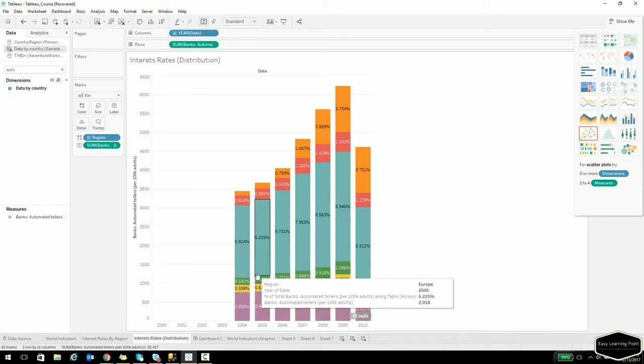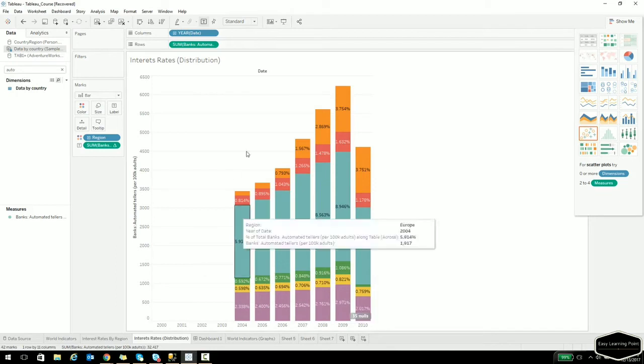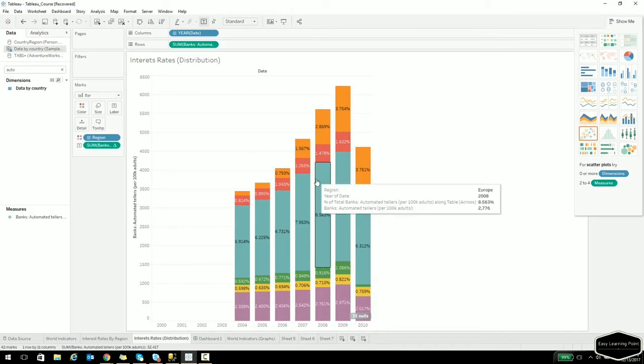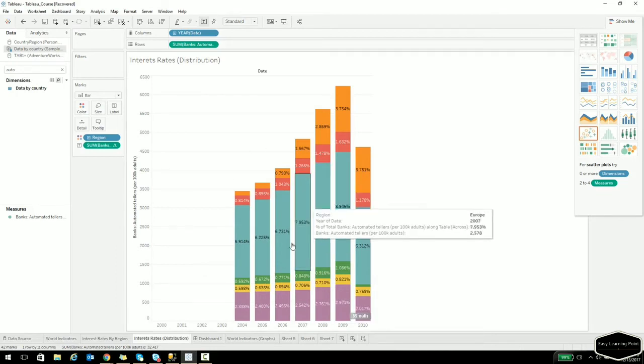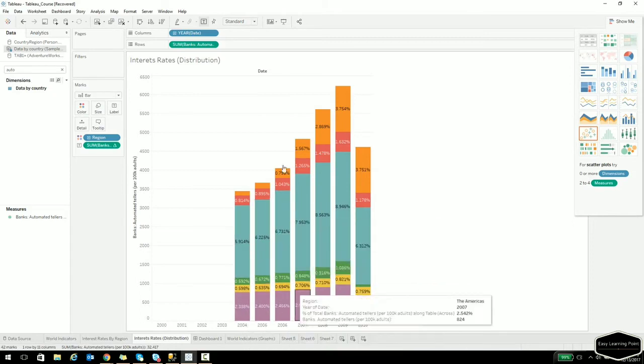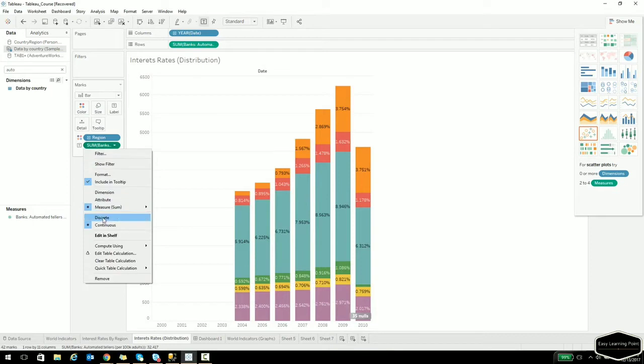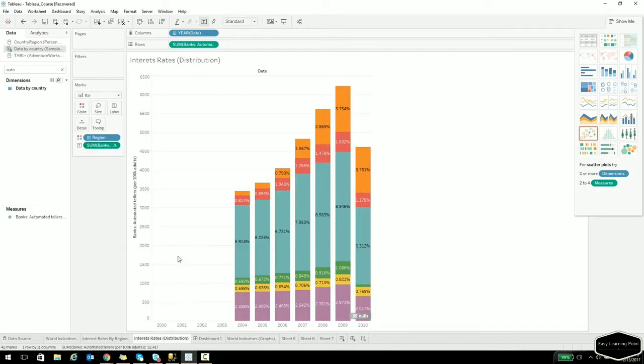Now, why is that happening? That's because if you add up everything in this page, it'll add up to 100, right? But what I really want is the percentages for each of these bars. And the way you can actually do it is basically going to compute using and saying table down. So once you do that, then it will calculate independently for each bar in the bar graph, right? So now this is a more interesting graph to view.